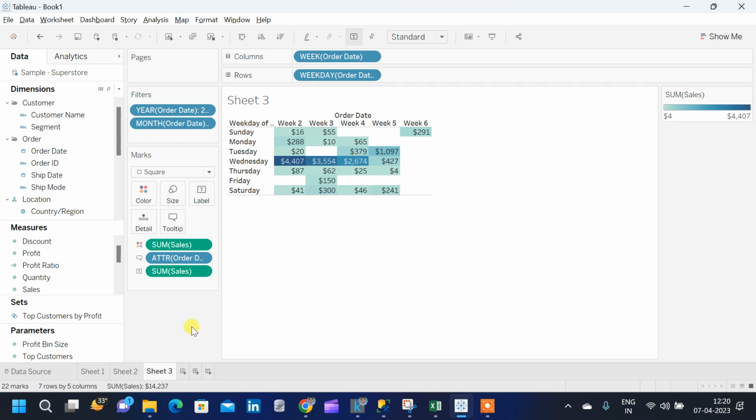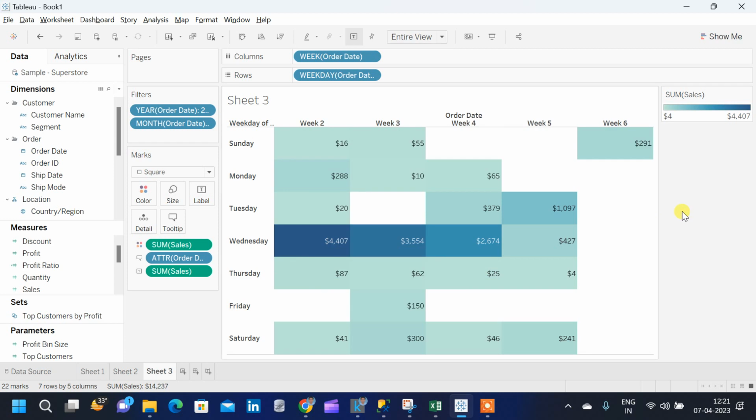$2,674. Also, we can modify the chart to look a little bit better. Instead of the standard, we'll put the chart to entire view, so the chart will look more appealing. Also, we can add some text inside the box so that even without the tooltip, it will be easy for us to identify this is the total sales.